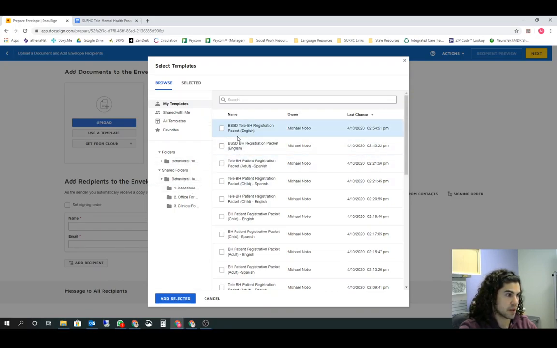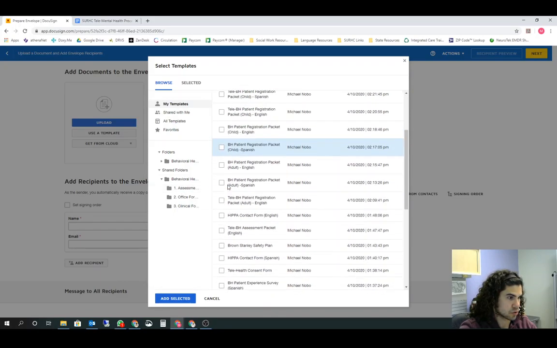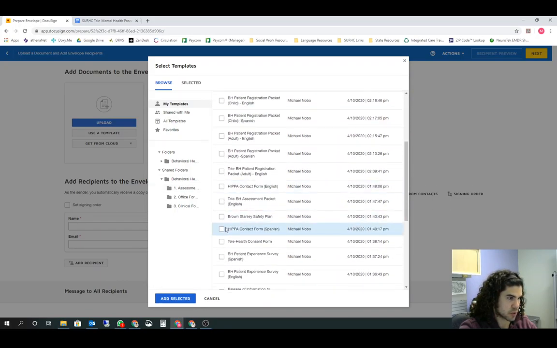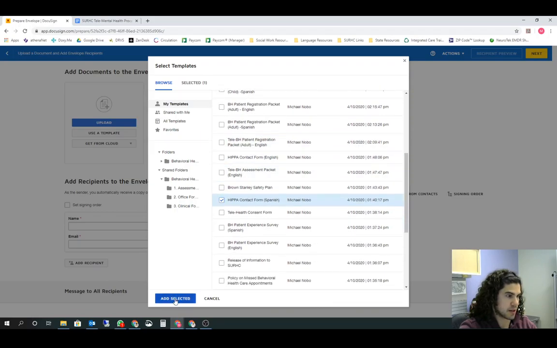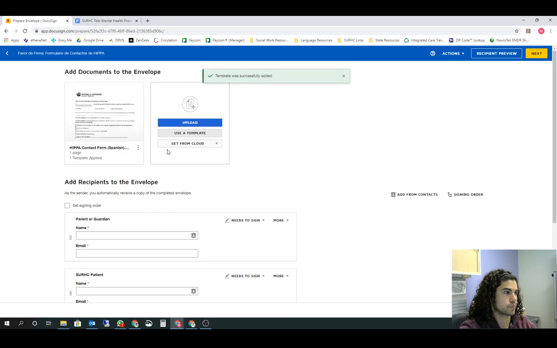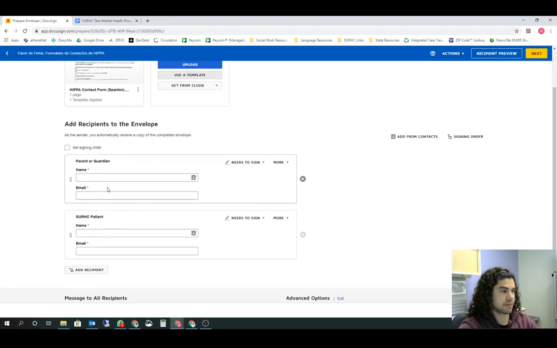And let's pick something a little shorter. Yeah, we'll use one of these HIPAA contact forms here. And I will hit Add Selected. Okay, it's going to pull it up here. And now I'm going to enter in the information here.